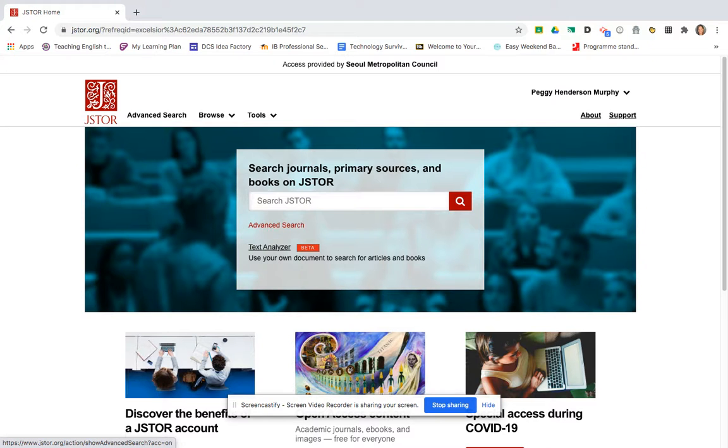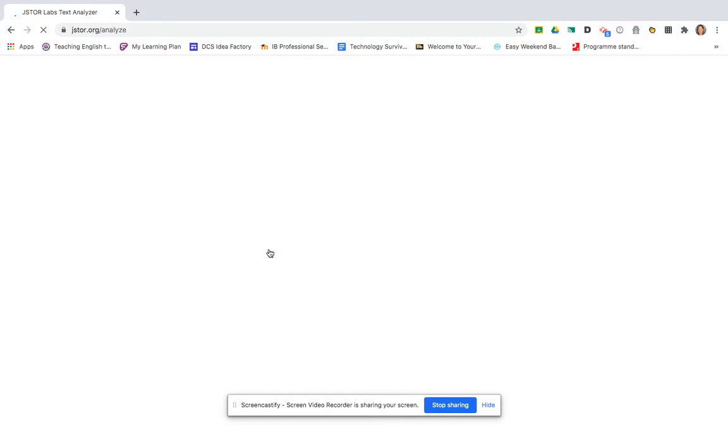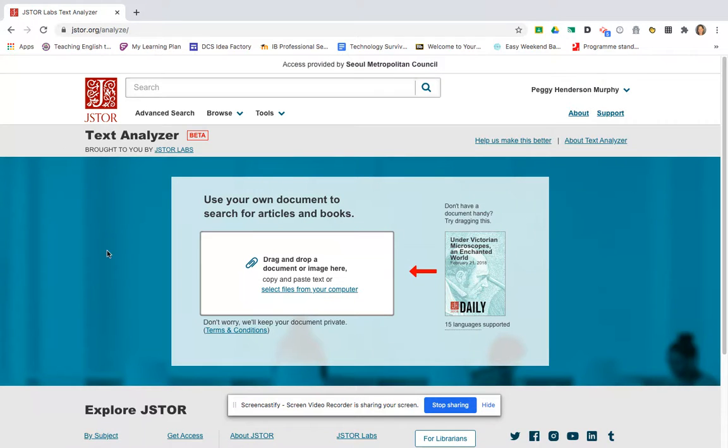So typically we start with advanced search, and like I said, unless it's something really specific, you can put it in this box, and if it's a specific person or phrase, make sure you use your parentheses. The other interesting thing that JSTOR is offering is this text analyzer, and that is brand new. You can see it's still in beta.